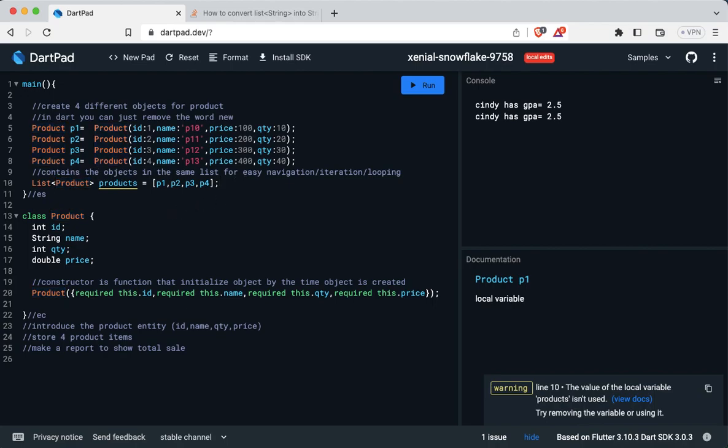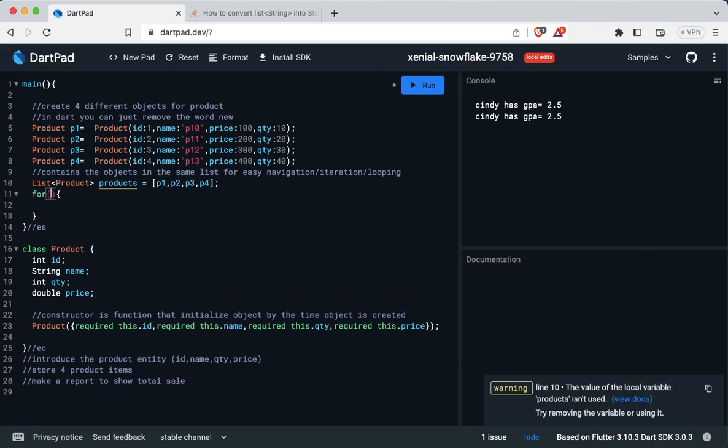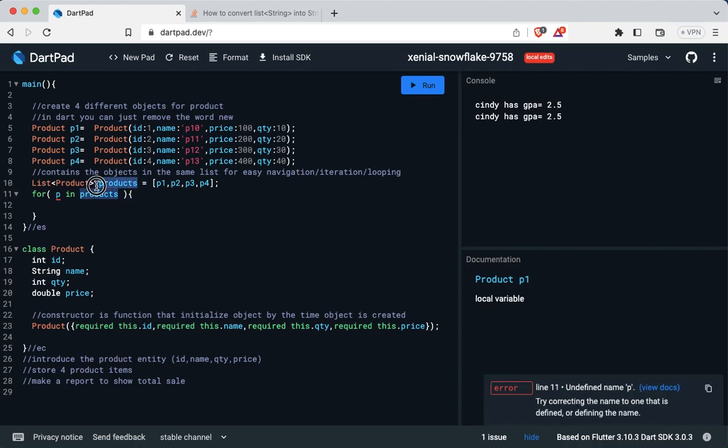All right, and then you can use the enhanced for loop that you studied in the previous video. So we say for, and each time we pick up an object, we call it p, in the list name, which is products right here. On the left-hand side of p, each variable requires a declaration, so we need to have the variable type, which is going to be Product.